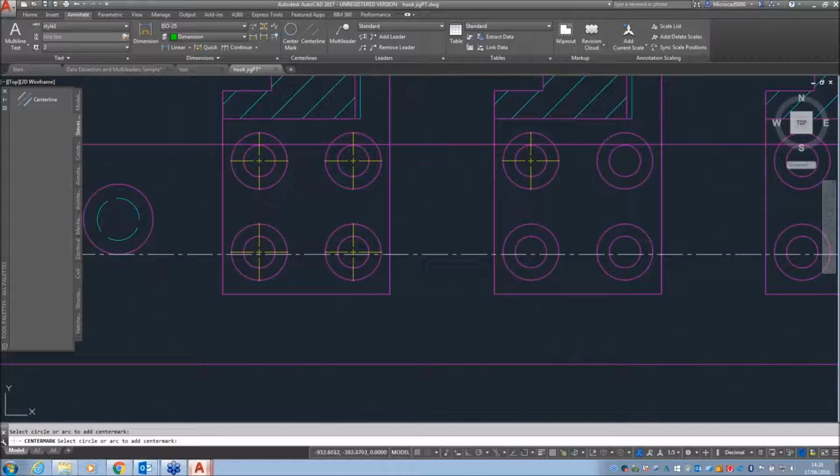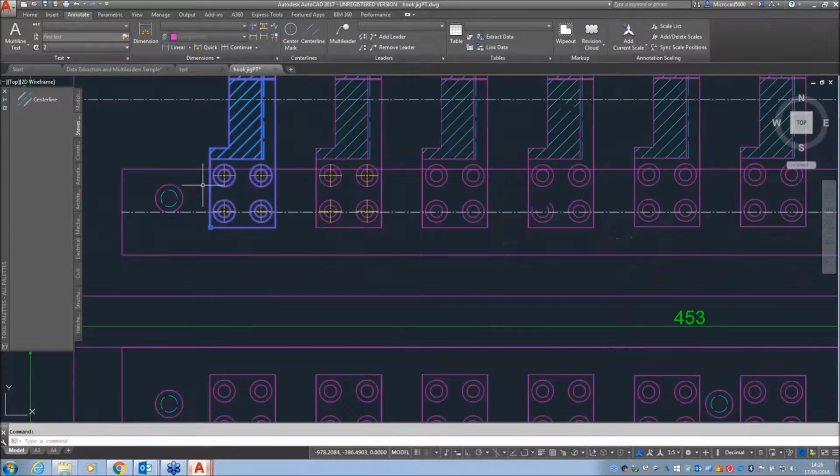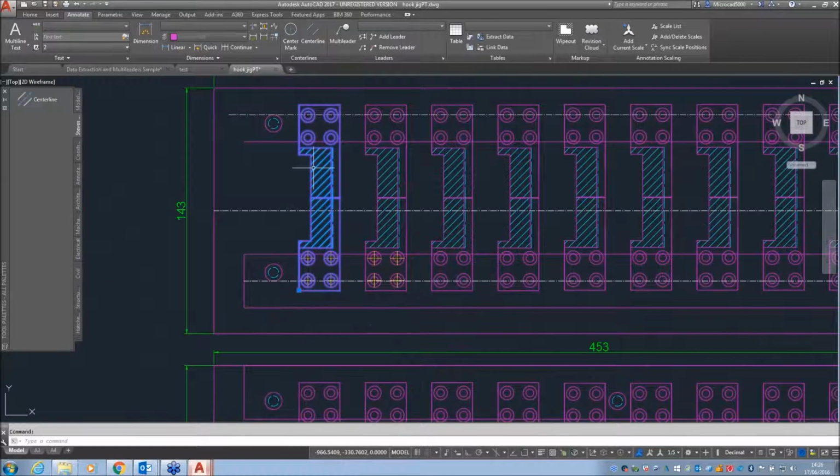Now these are actually circles inside a block, so it's drilling down inside the block. If I go near this, look, it's a block. It's a block there, so it's found those now. I can go and do the other ones.